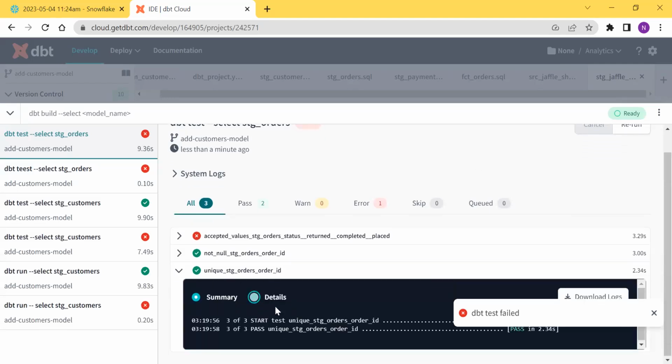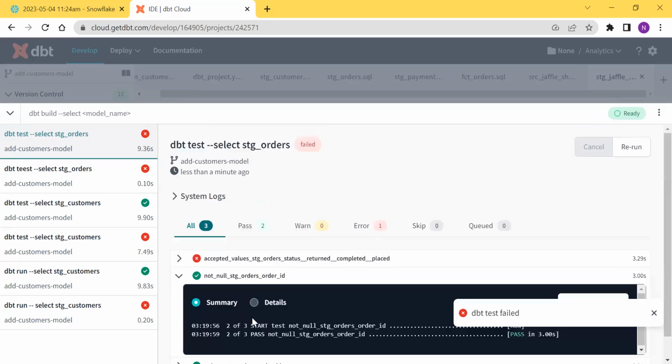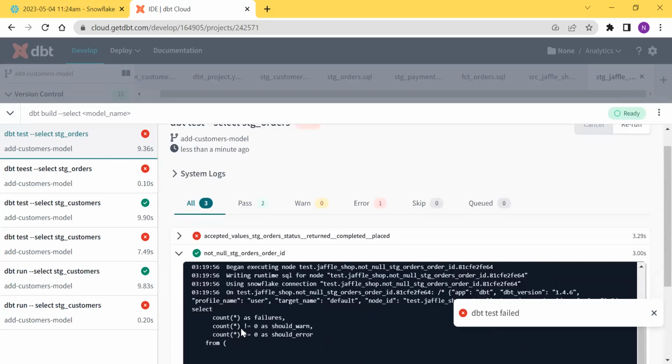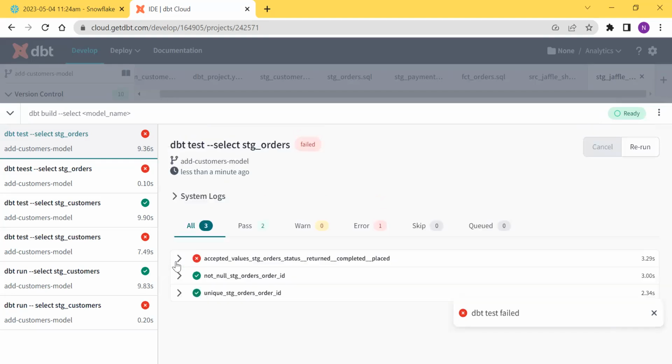If you see the unique details, it will be checking this code for the uniqueness of the field, and for the not null, it will be running this query to check the not null constraints, whether it has any null value or not. See, it has a where condition where order ID is null. If this query returns records, that means it has a null value. If this query is not returning any values, that means the order ID column doesn't have any nulls. Okay, so this accepted values test has failed.